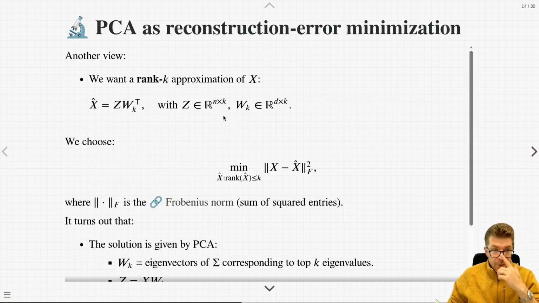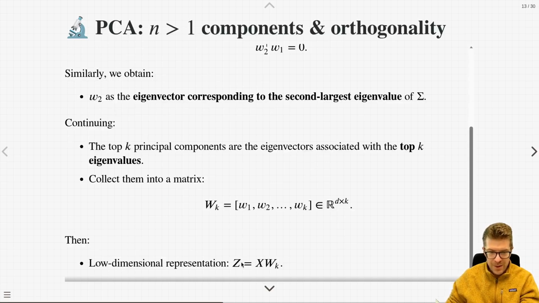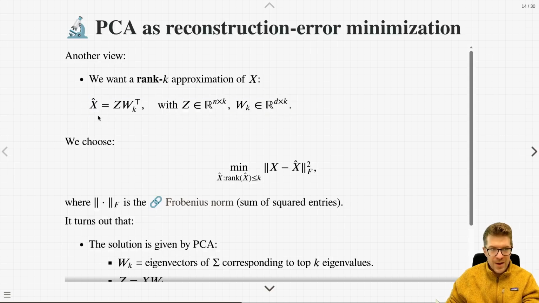Another view of this is a rank k approximation of X. This is not really another view; it's the same view as before. A reconstruction of X would be: I converted to Z, so Z is my low dimensional representation. I can reobtain an approximation in my original d-dimensional space by multiplying again by the transpose of W. Everything has the same definition as before. So you can choose a reconstruction, X hat. X hat has a rank which is less than or equal to k.